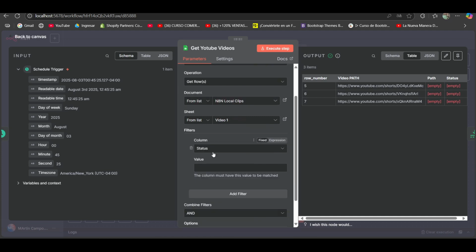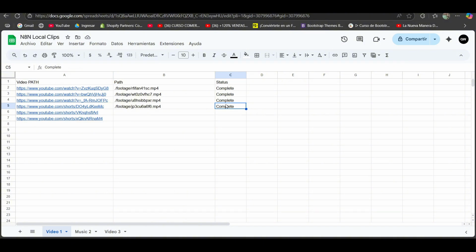We must add a filter. The next filter is going to read the status column, and it is going to look for the ones that are empty, which in this case were these three. Since a workflow run has already completed, the status has been changed, previously empty, now complete.